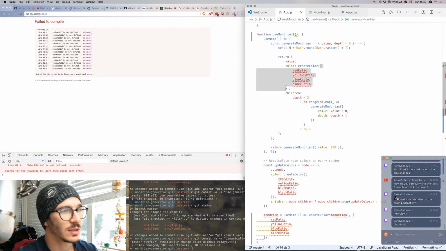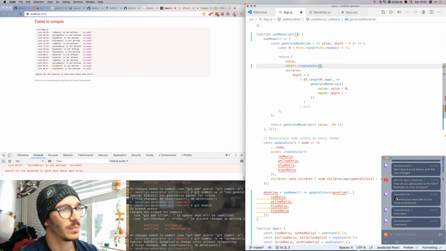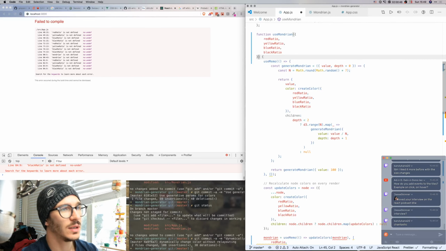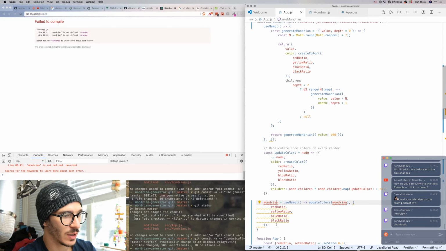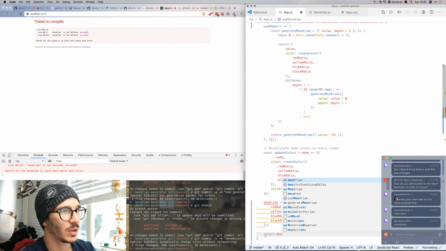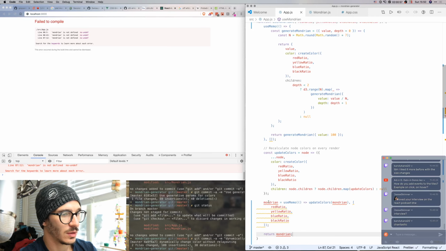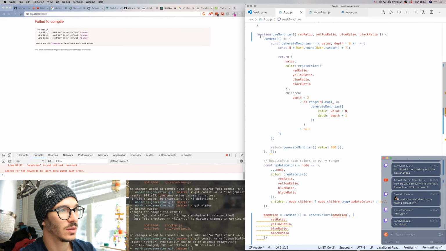We got that stuff. Paste it here, like that. And now everything should work. We just need to actually return it. Return Mondrian. Let Mondrian equals, like that. Use Mondrian generator.